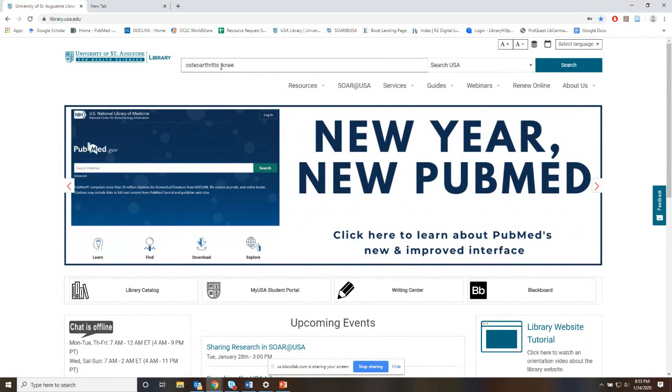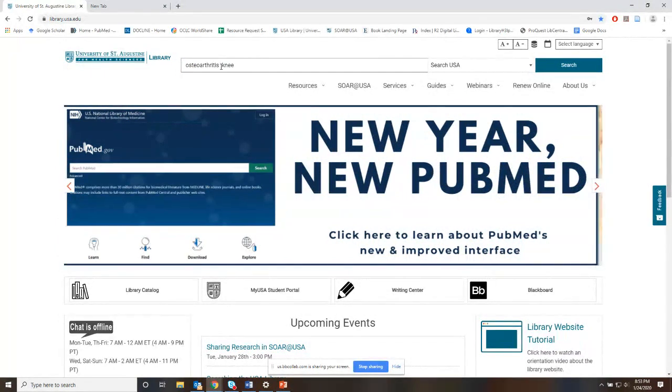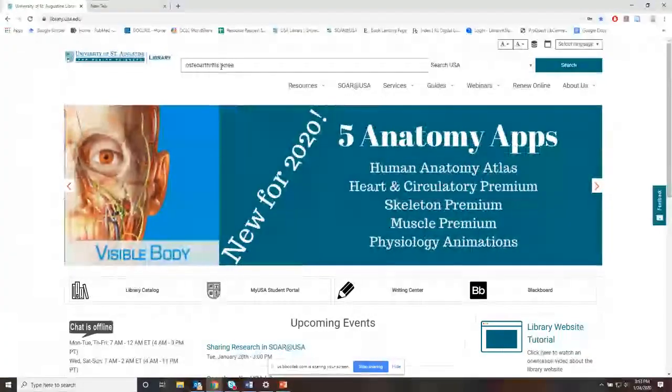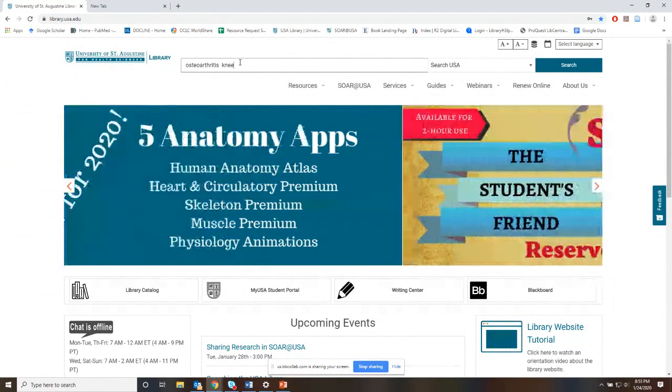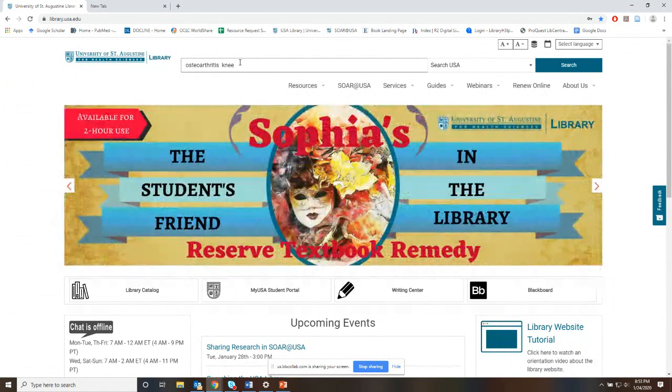Definitely don't do sentence form, like what is knee osteoarthritis. You'll get hits from it where you'll actually be able to see different articles about it, but that's really not the best way to search for something.